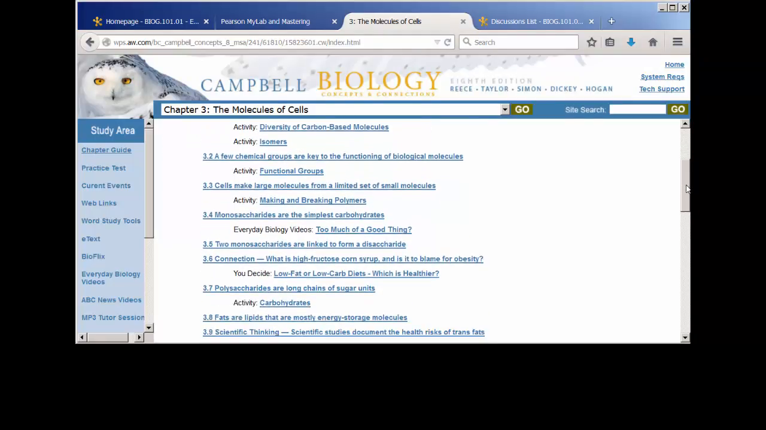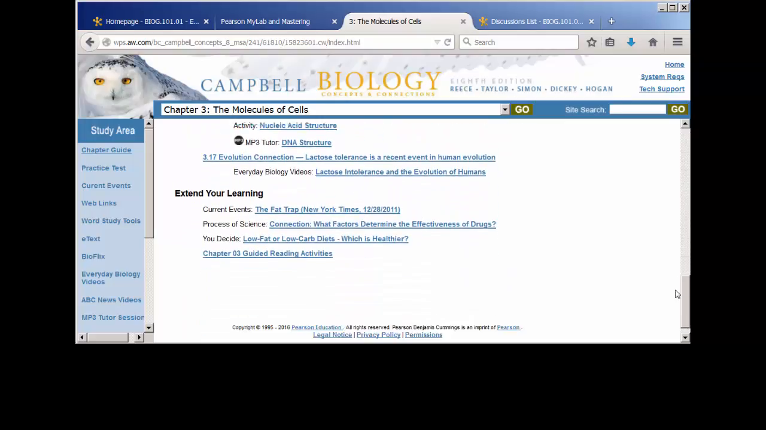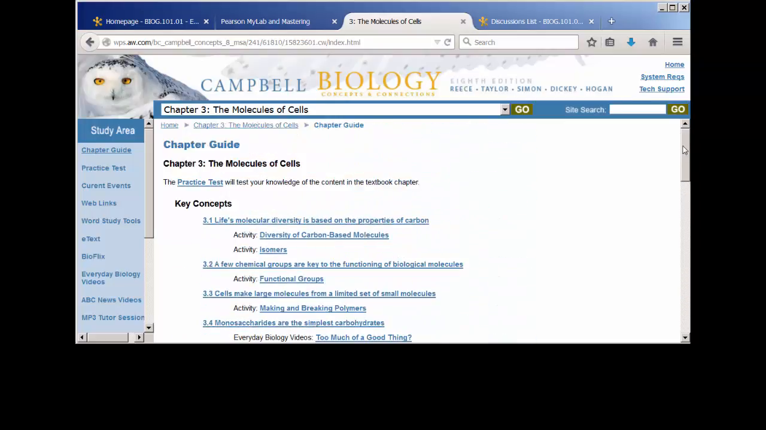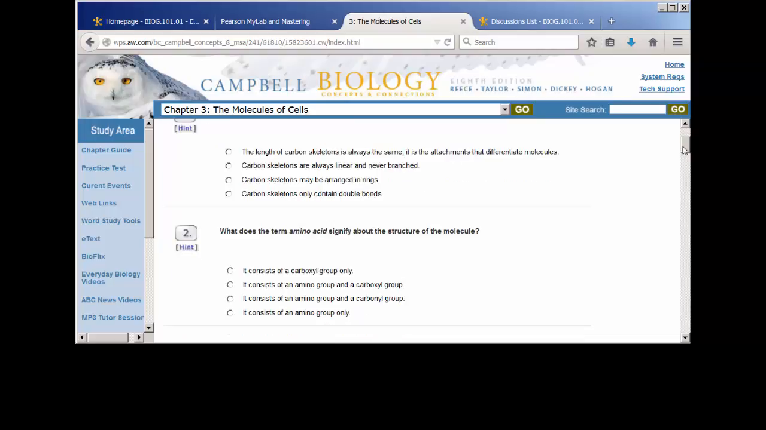You'll see there are a lot of activities. There are also extend your learning sorts of things. Students often find the practice test to be the most beneficial. It tells you what portion of the chapter it is from, helps you review for the tests themselves.